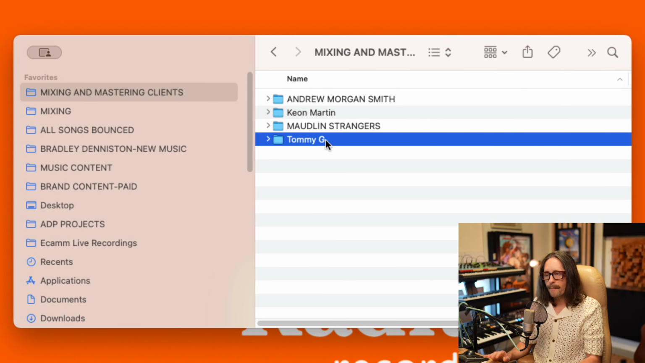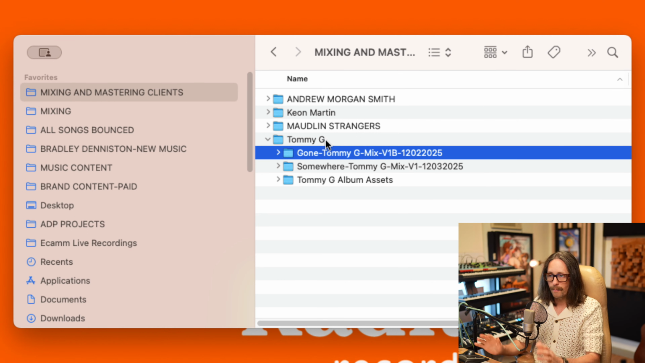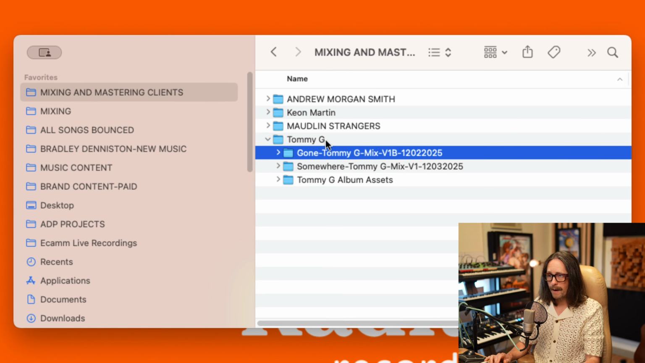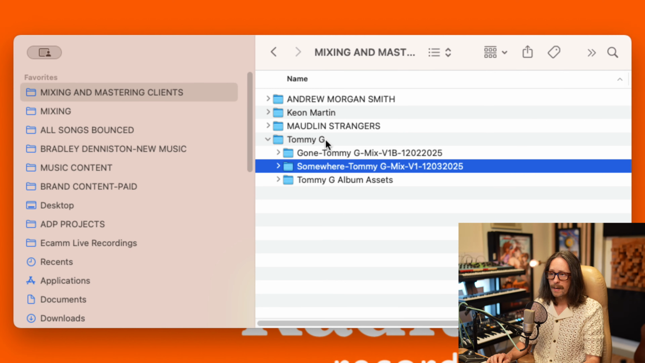So that's kind of how I mix. I have all my sessions here that I'm working on specifically. For Tommy G, for example, I have 15 songs to work on for his album. But right now I have 2 songs in the queue and am working on revisions for this one called Somewhere.